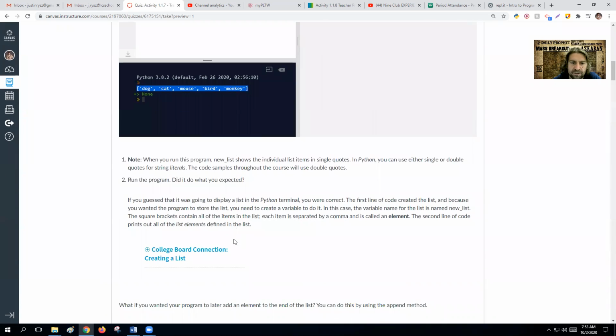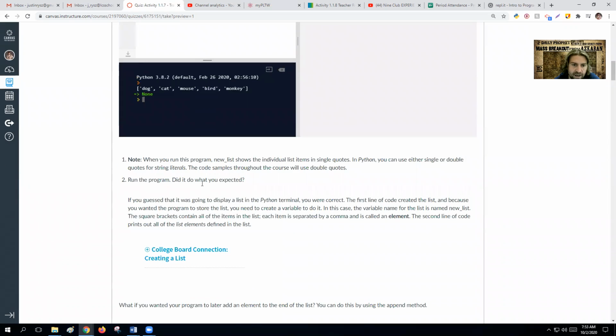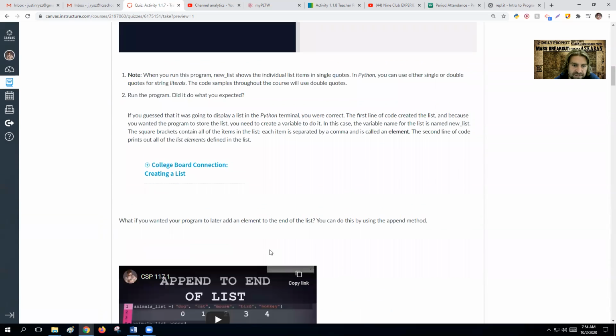All right, when we run the program, the new list shows the individual list items in single quotes. In Python, you can use either single or double quotation marks for string literals. The code samples will use double quotes, but it's the same thing, it just prints off single. Run the program. Did you get what you expect? When we just say print new list, it printed off the whole list. It didn't print off things individually. It just printed off the whole list by itself.